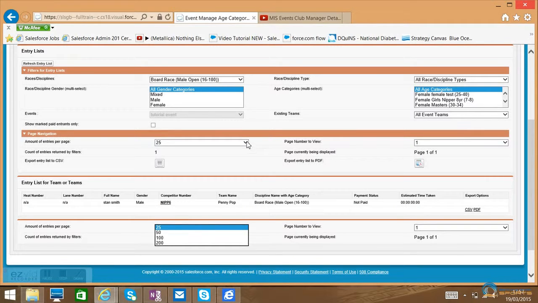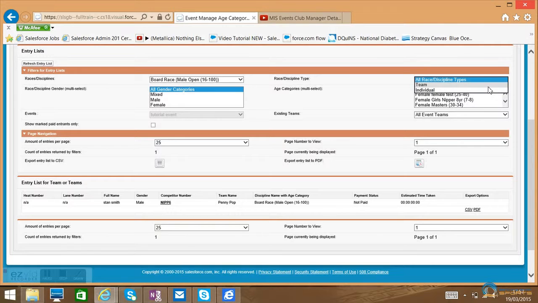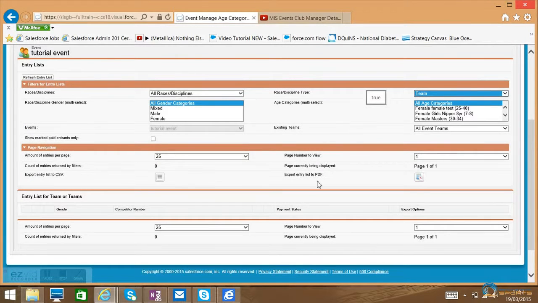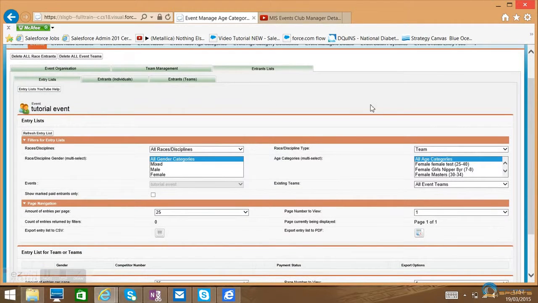So again, change the number per view, and you can change the page number. So if you had 200 per page and there was 400 entries, this would show page 1, page 2, page 3, and you could tell which page you were looking at here. Change which one that you chose. If you had team events, then you could select just the individual or just the team-based disciplines that are available, but we haven't got any entries here in team, so it won't show. And that's the functionality of the entry lists.